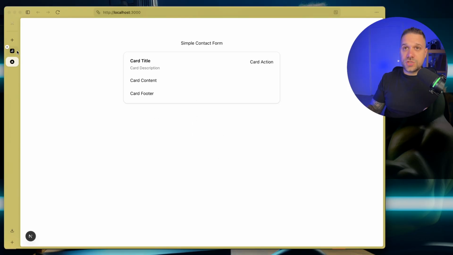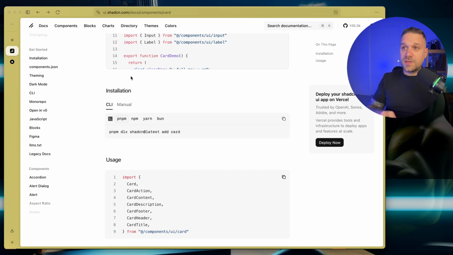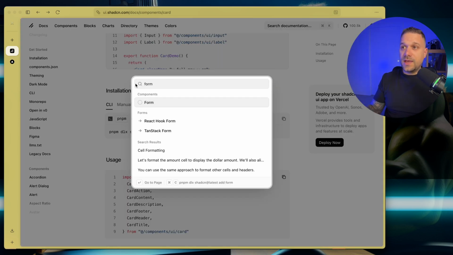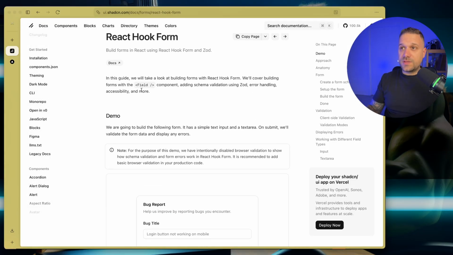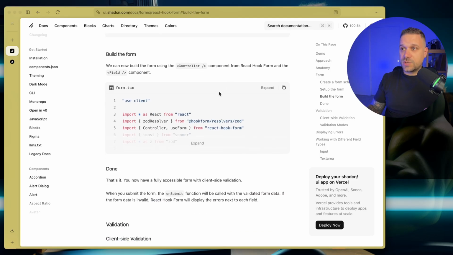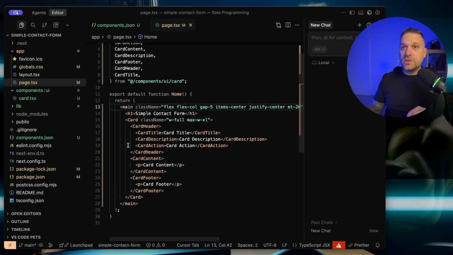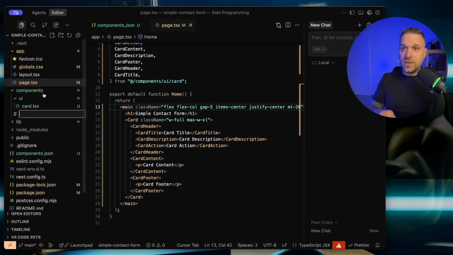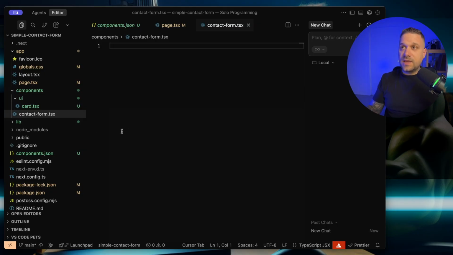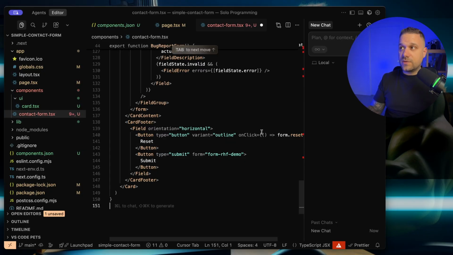So let's get back to the Shadcn documentation, and here we'll type in inside of our search form, and we'll use React Hook Form for this tutorial. And in this example right here, it is using the latest Shadcn components, including the field component. And we have here an entire example. So here, if we go to the build form, we have here an entire form file that we can just copy and paste inside of our project. So inside of our components directory, I'll create a new file and I'll call it contact-form.tsx, and there I'll just paste in the entire thing from Shadcn.